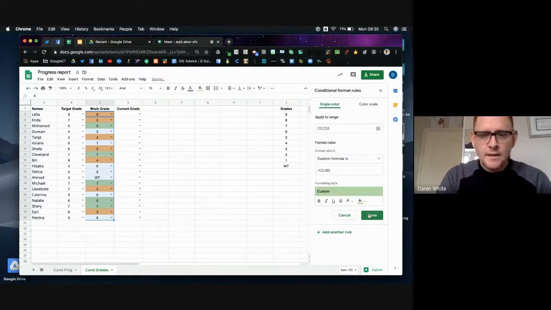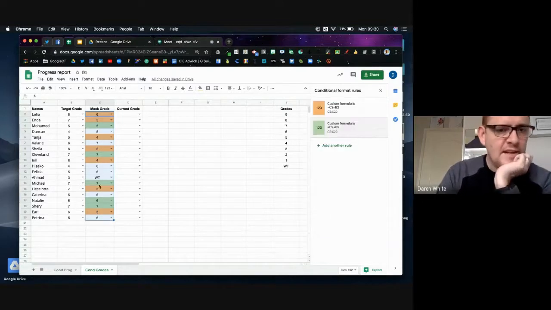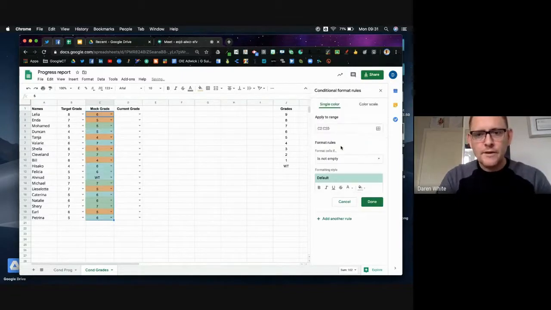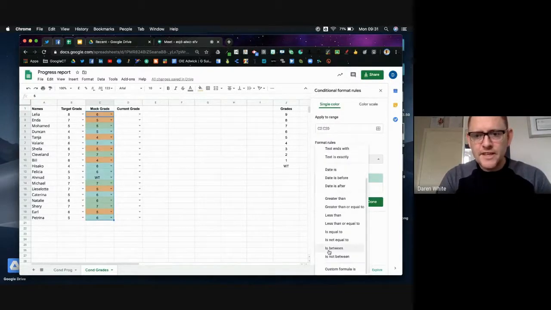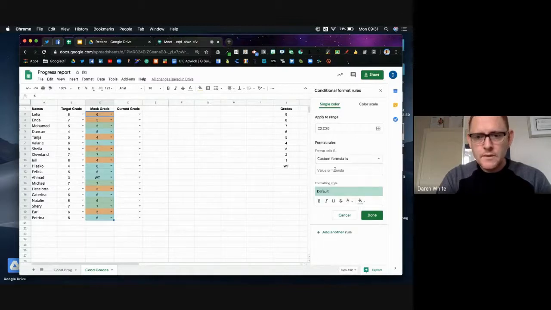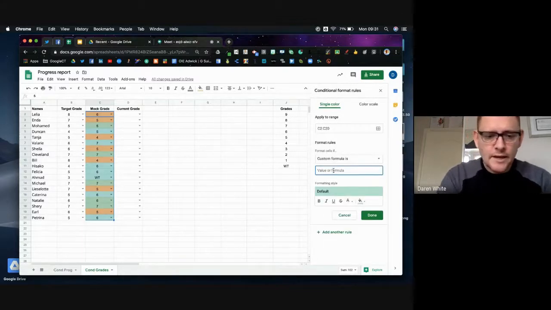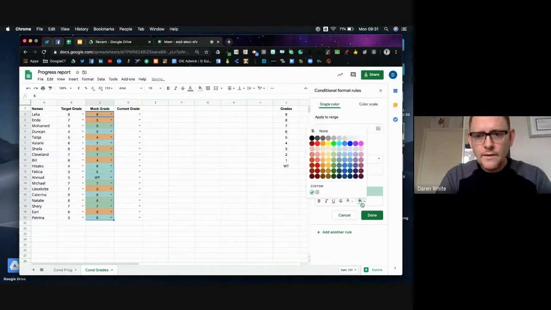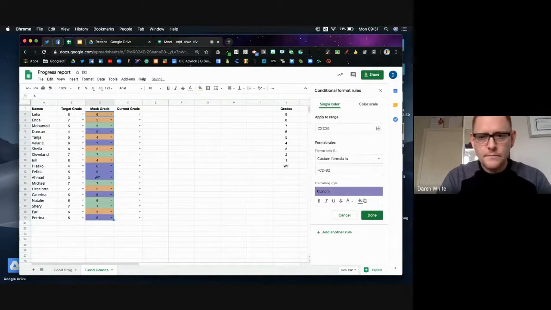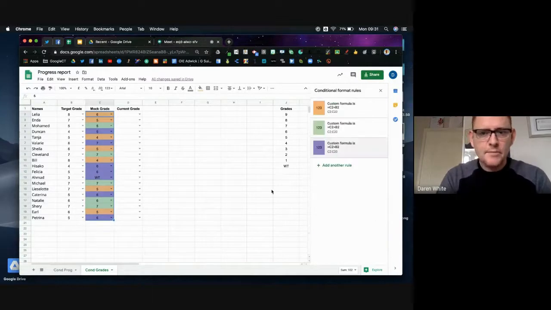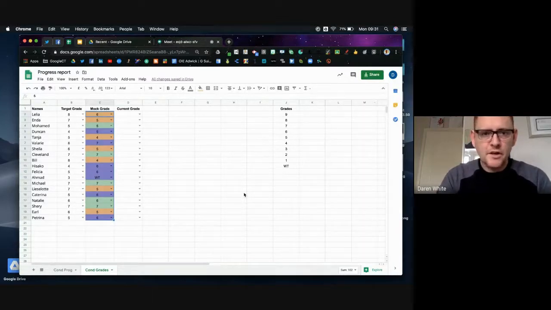Okay, and we can see that any cell that's got the same value as the target grade is then shown as green. And I'm going to add a final rule, again using that custom formula, where if C2 is greater than B2, then I'm going to turn it purple. Okay, and that's that particular row done. And then we can just hide that out of the way.